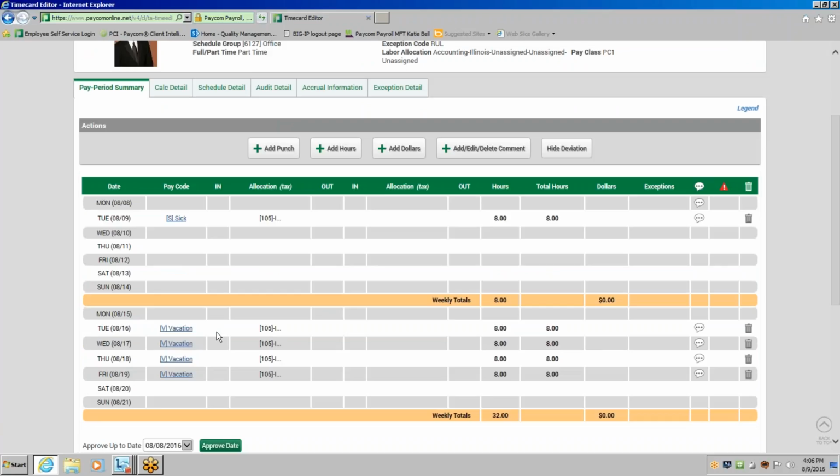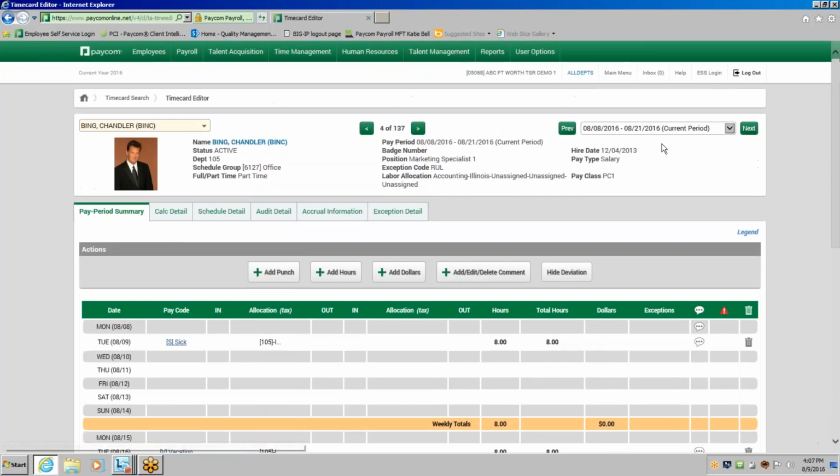If a time off request has been approved, the system shows you that through that pay code. So this vacation time has already been approved within the system, and it's been sent to the time card. And I have a comment here that it was an automated time off punch with the comment that the employee gave whenever they made the request initially.